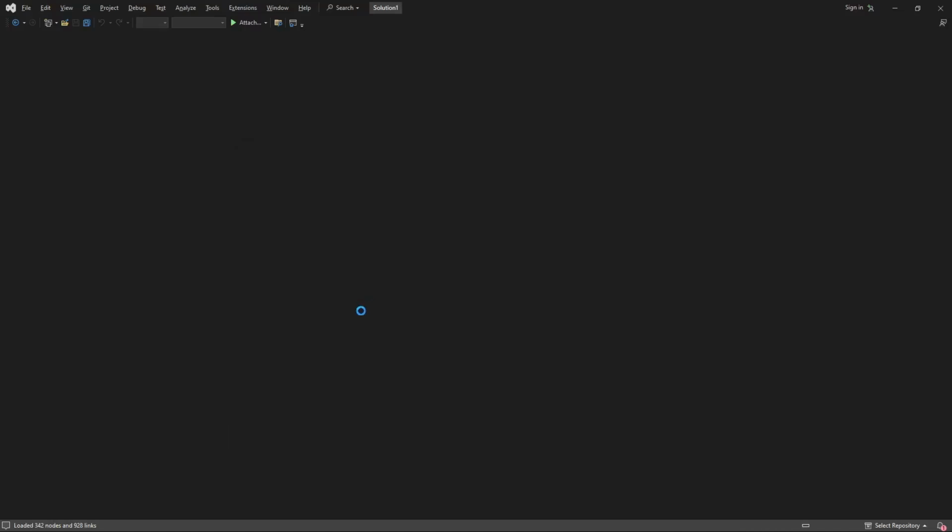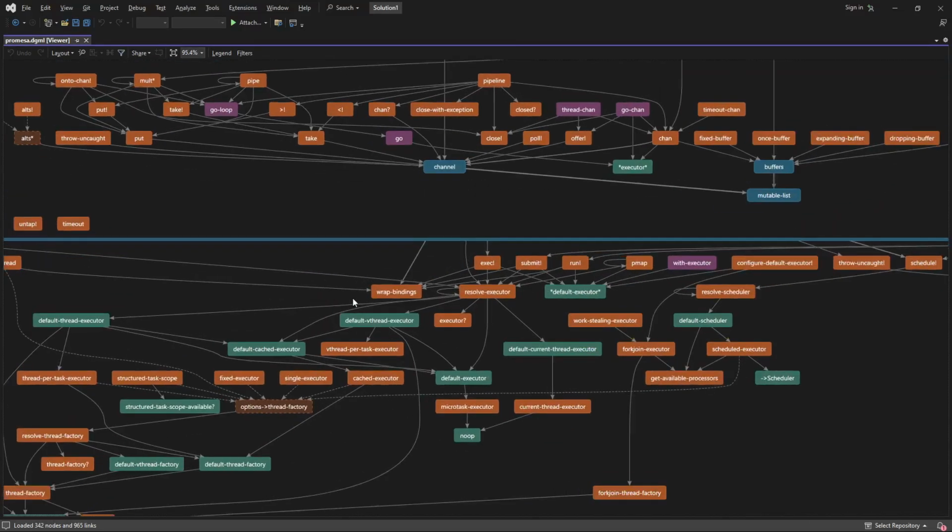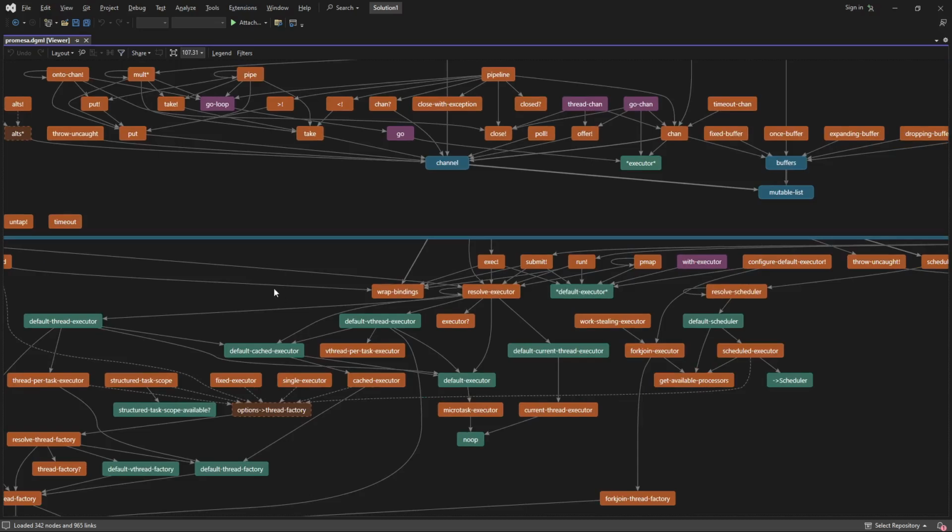Another example is the Promessa codebase. Here we can see different colors representing different elements. You can open Legend to see different categories. We have namespaces, functions, macros, and other vars. And when we hover over the elements, we can see details.